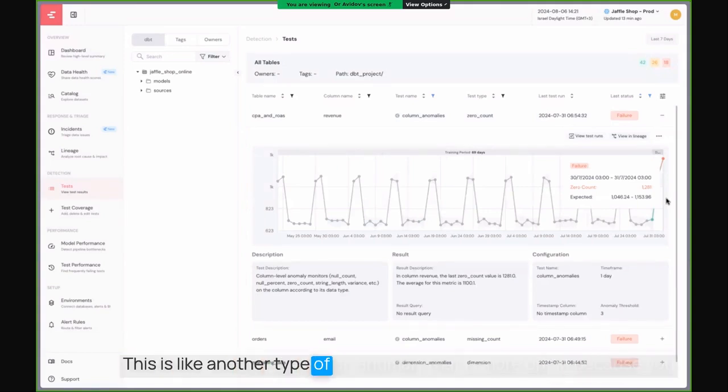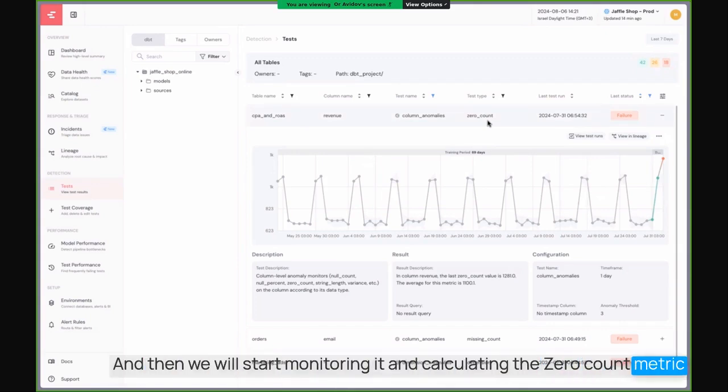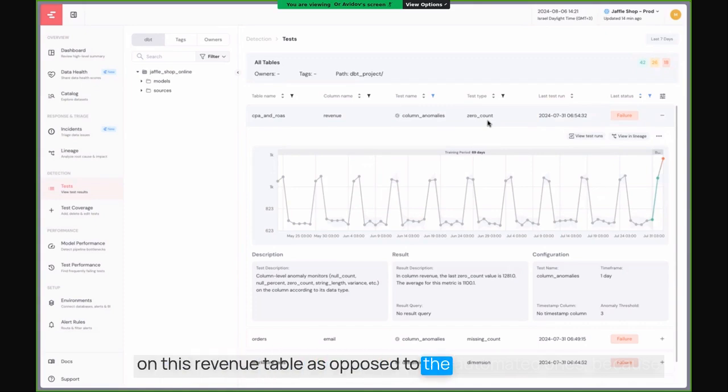This is another type of an anomaly that is more opt-in, because you need to tell us that you want us to calculate the metric on this column, and then we will start monitoring it and calculating the zero count metric on this revenue table, as opposed to the automated ones, because automated ones rely on metadata and they don't require any compute and cost from your end, because we only sync metadata into our platform and run all the validations on them. For the column anomalies, it's opt-in, because you need to tell us you need to calculate zero count, and this is being done by the SDK, by the DBT package.